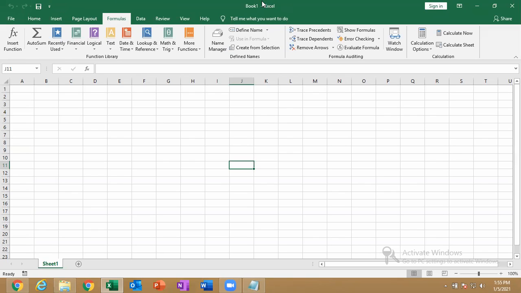And then what is in the middle? This is called the title bar. The title bar shows your workbook name. Currently the default workbook name is Book1 and it is an Excel file. Let's save our workbook and give it a different name.